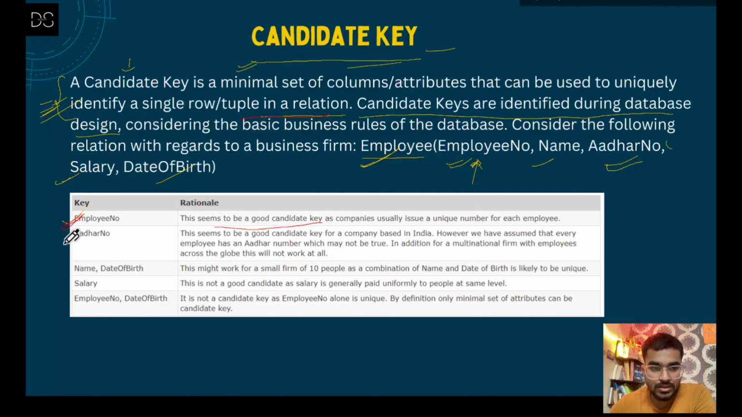Now let's say you are taking the Aadhaar number as a candidate key. In that case this seems to be a good candidate key for a company based in India, because you know that Aadhaar number is defined in India. Let's say there is a company which is established in India and also outside India. In that case, for the employees working outside of India, there would be no Aadhaar number, because in that country there is no Aadhaar number available. So this is only applicable if the company is based in India, but for a multinational company this is not applicable as a candidate key.